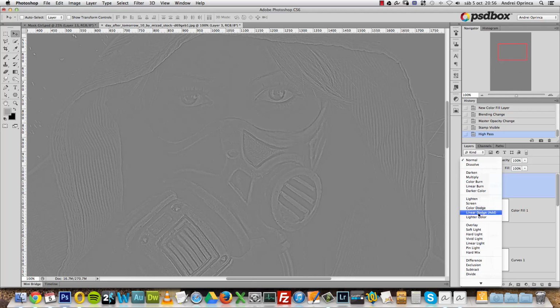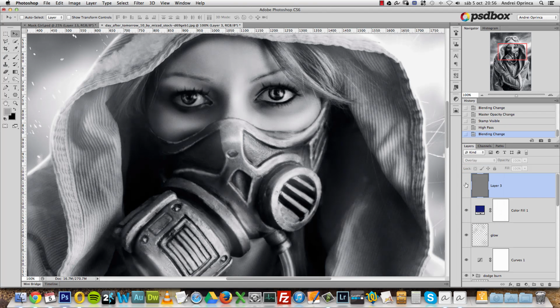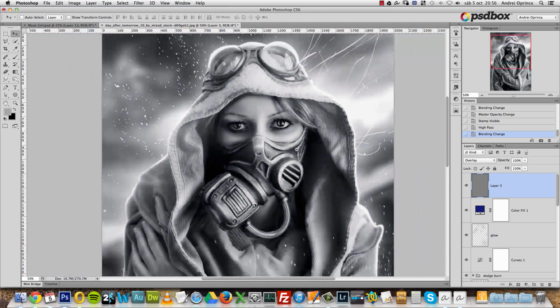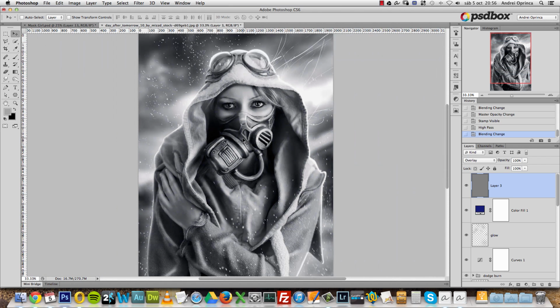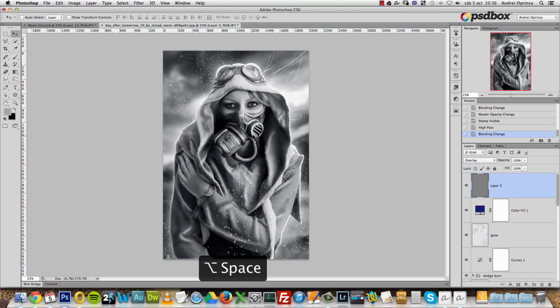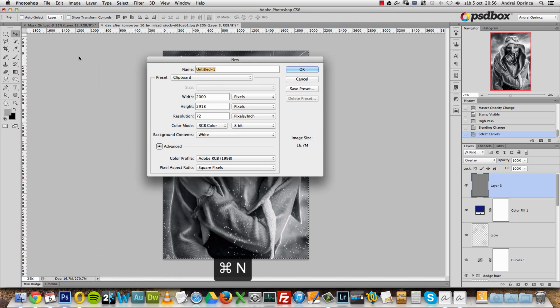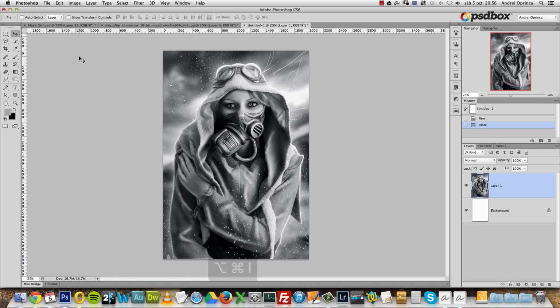Now we can change the blend mode of this to overlay, and see, you create more detail. And if you increase the radius, you sharpen the image even more. You can also use the lighting effects filter to add some vignetting effect, but it looks nice as it is. If you want to save this for your website, for example, what you can do is select the entire canvas with Control Command A, go to Edit, Copy Merge, and then press Control Command N to create a new document, and paste this here.